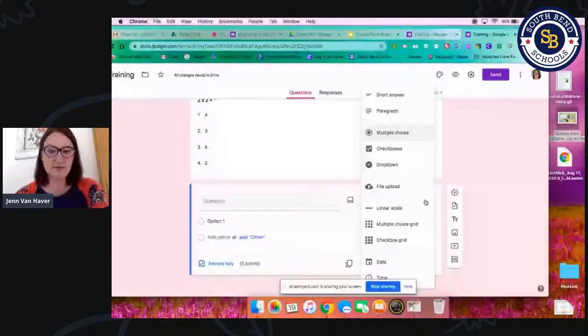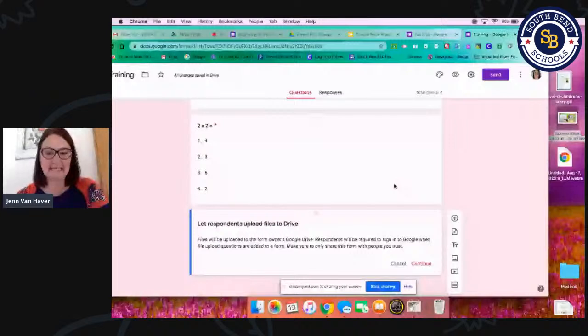One of the ones you can do is file upload. So if I click that, the students can take anything in their Google Drive. So maybe they took a picture of their art, or they had a worked out a math problem and you wanted to see that. That allows students to upload anything from their Google Drive to your form. I can add another question.